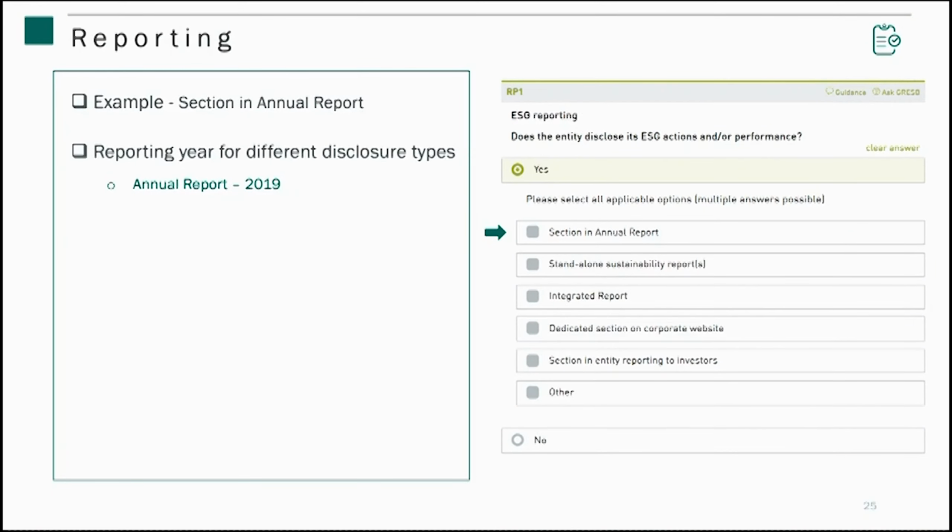Reporting year is one of the most important elements of RP1 and varies depending on the disclosure method selected. Section and annual report must refer to actions and/or performance from the reporting year. For an entity reporting on calendar year 2019, the annual report must cover the year January through December 2019. Disclosures published in 2020 referencing 2019 actions and/or performance are also valid.